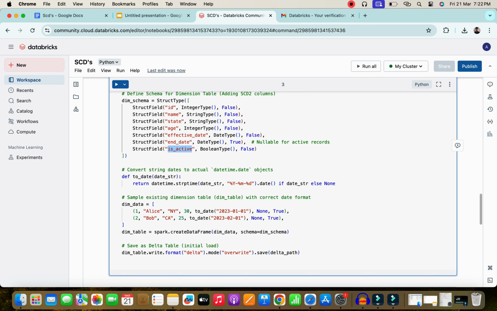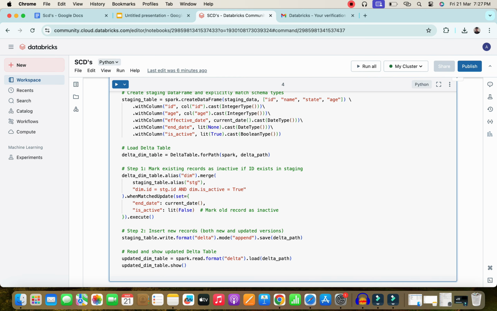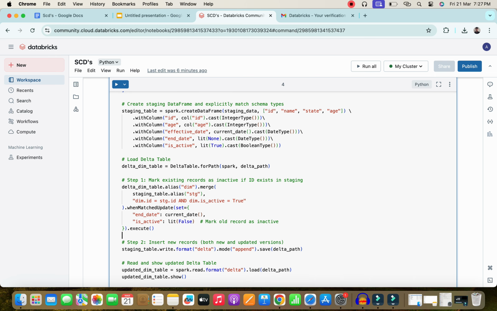Let's see the implementation. Apart from these two steps, there are few changes we need to do, especially on the merge statement. Here the merge condition is a bit changed compared to SCD1 because we have two sets of conditions. We need to check whether the ID is matched or not, and then whether the active flag is true or not. When these two conditions are matched, we update our end date column with the current date, and the active column should be false.